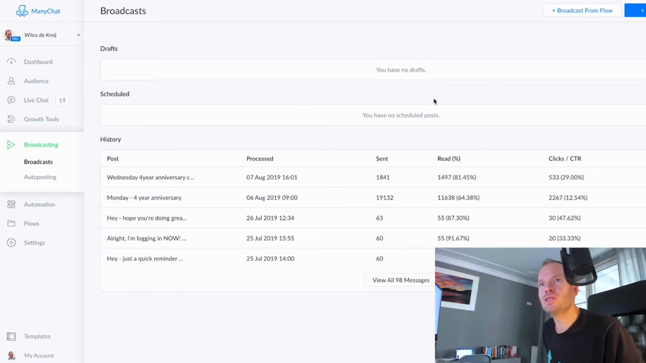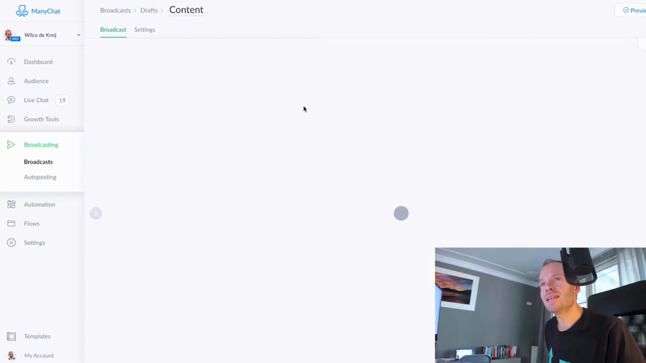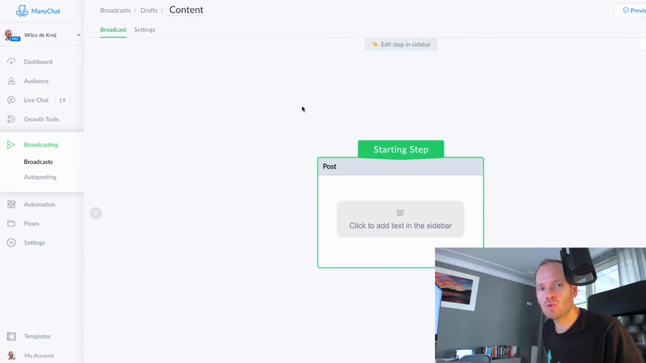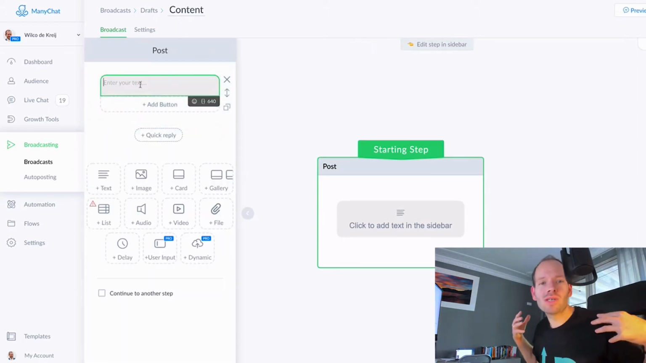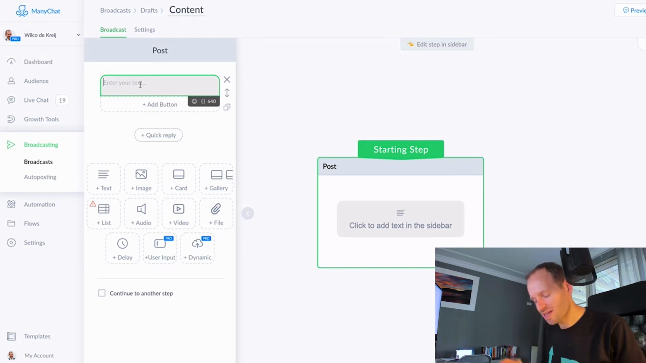So in my case, I'm using ManyChat, which is one of the more popular tools for Facebook Messenger. Let's say I want to send out a message to my audience. First of all, let's say I'm currently running a sweepstake. It could also be a giveaway, it doesn't really matter in this particular case. That would probably be a reason for me to send out a message to my audience.